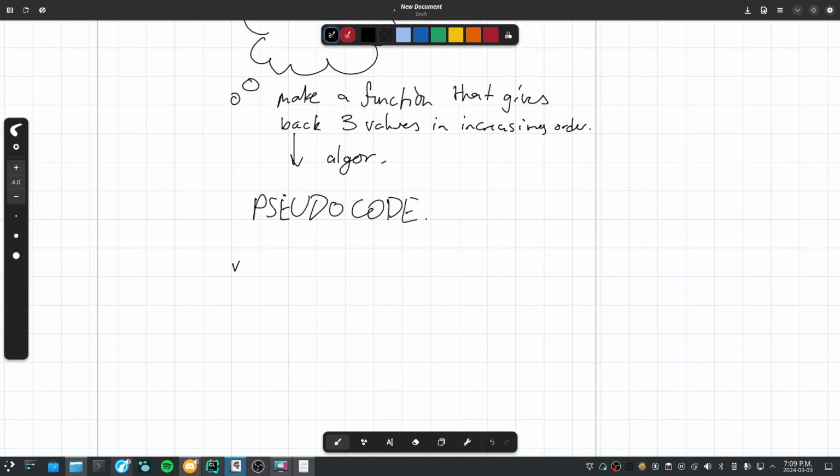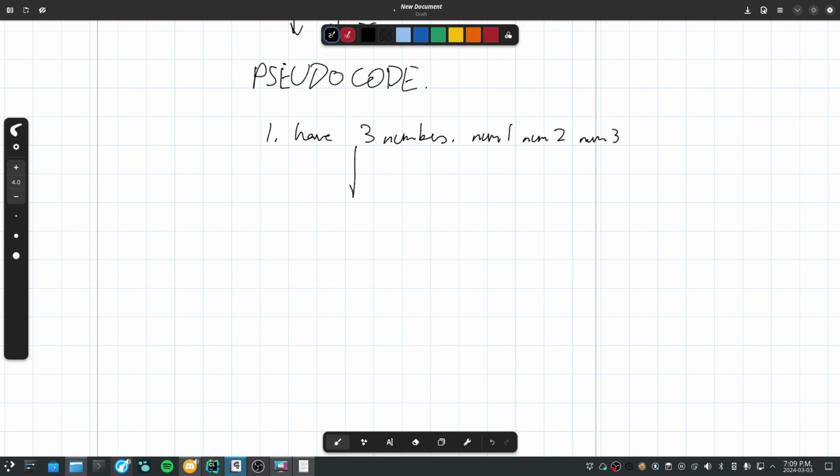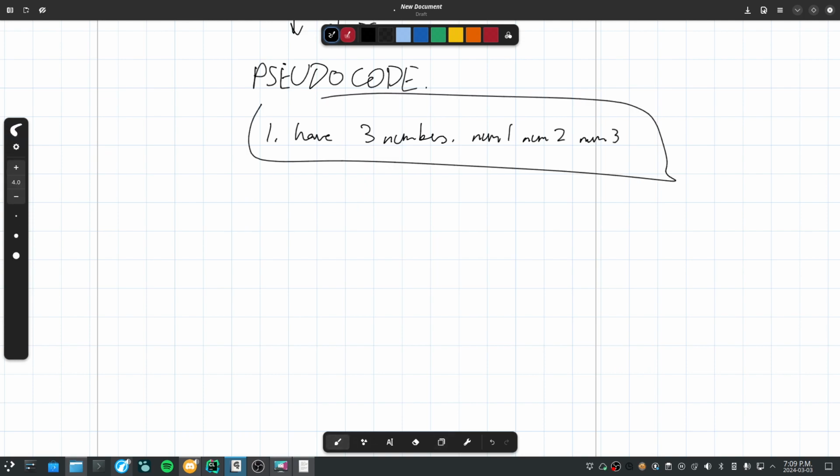So we start with 3 numbers, right? So we say, first, have 3 numbers. Let's give them names: num1, num2, num3. If you pay attention, you can look at this and go, oh hey, this is integer num1 equals 0, integer and so on. But let's not worry about that for now. Let's just make something that we can understand a lot simpler than raw C code. So we start with this first instruction: have 3 numbers, num1, num2, num3.